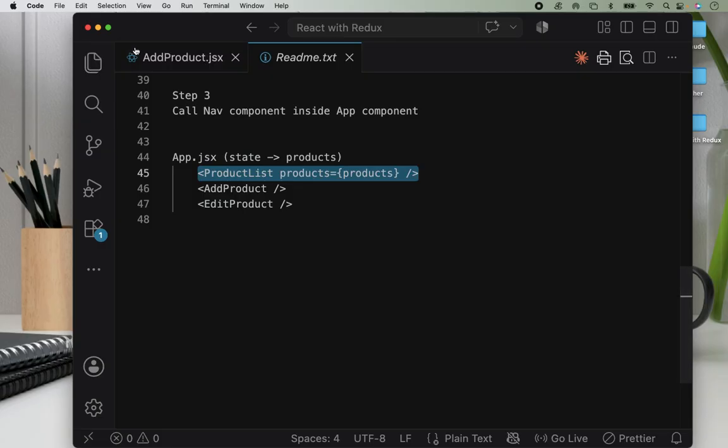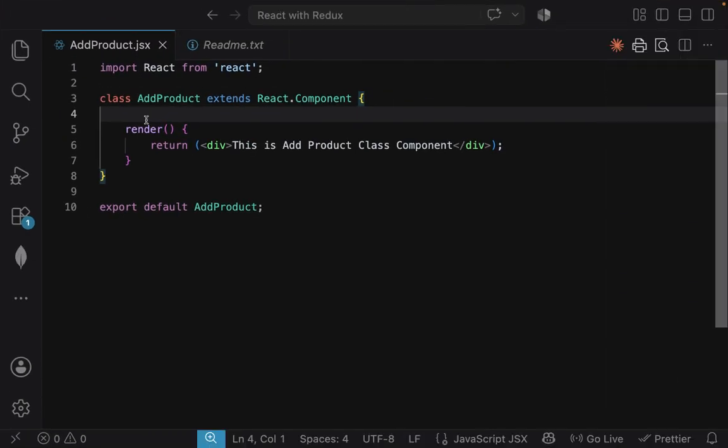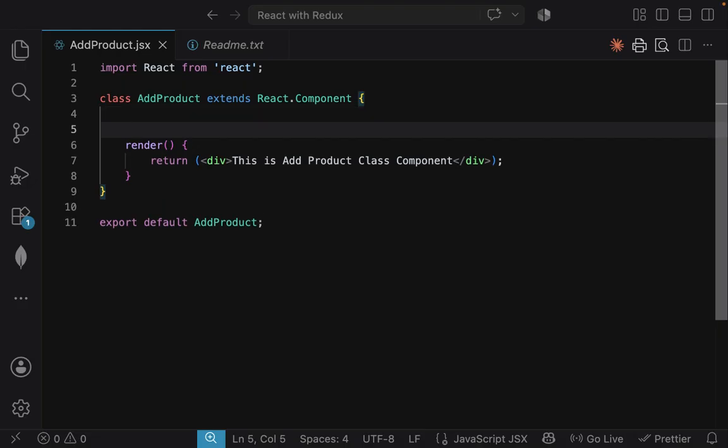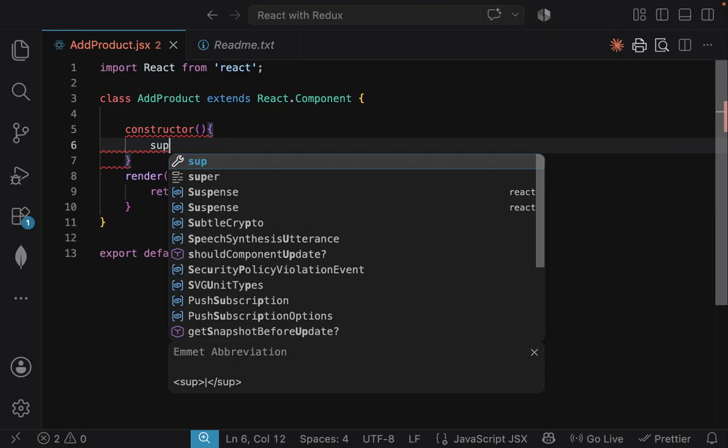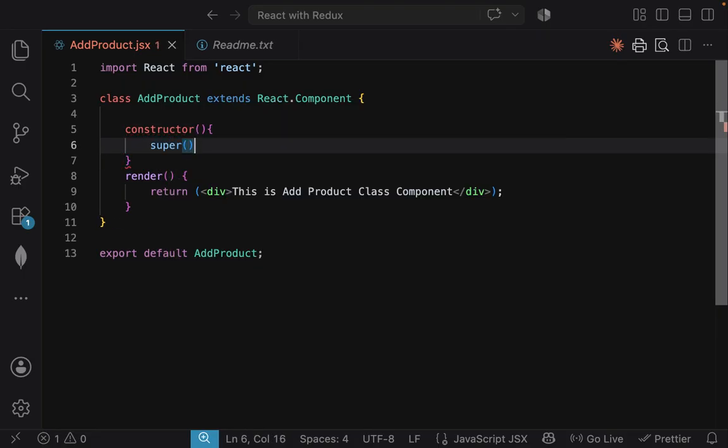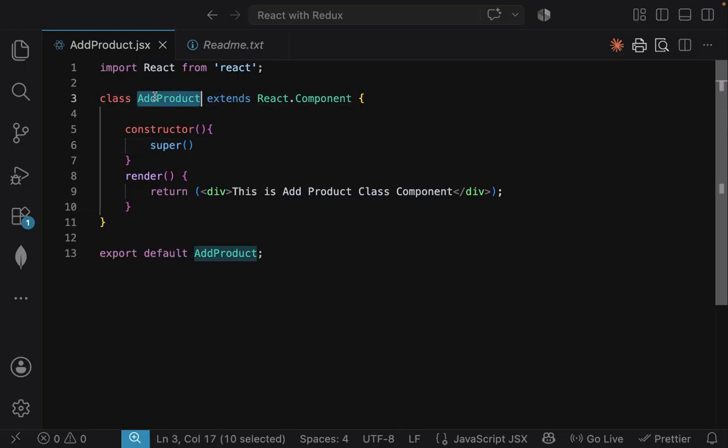I already have the add product component. If you can see, this is the class component. Now in this class component, I just want to use the state, so I can just use the constructor. Whenever we are using the constructor, we need to use super. This is mandatory in React because our component is extending React.Component, and React.Component is basically the parent. So super is needed, then only we can use the features of React.